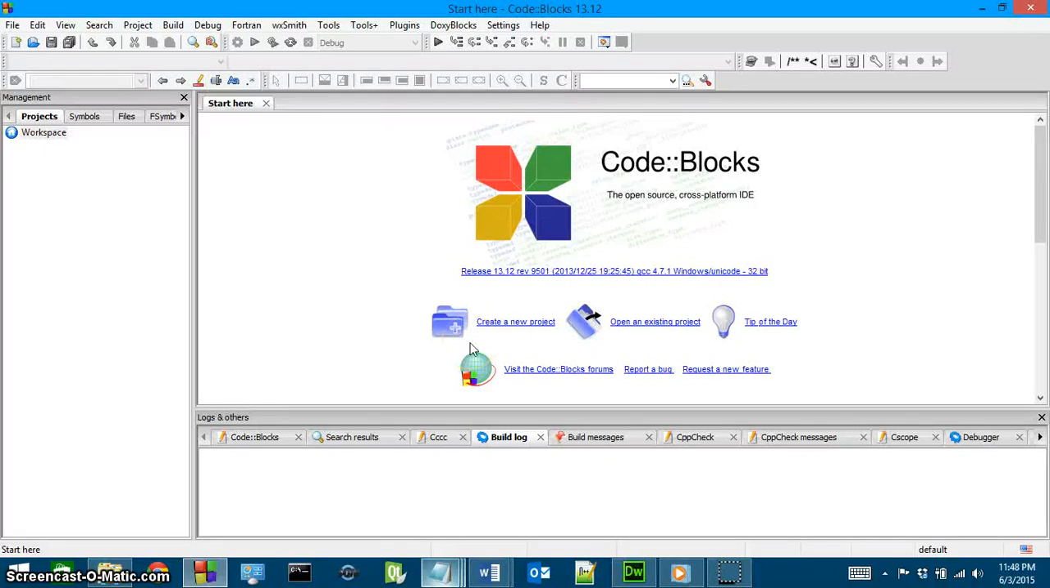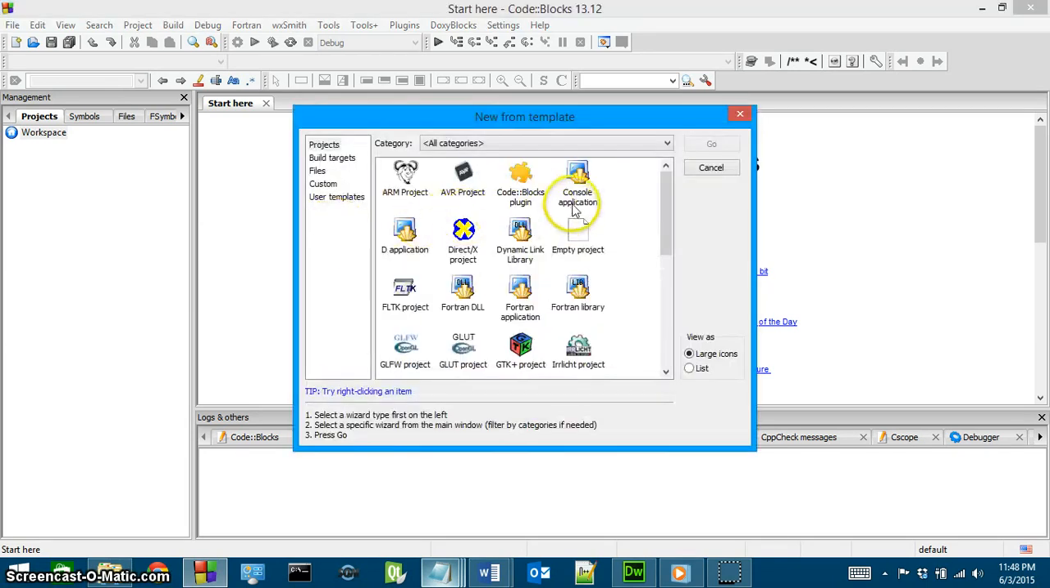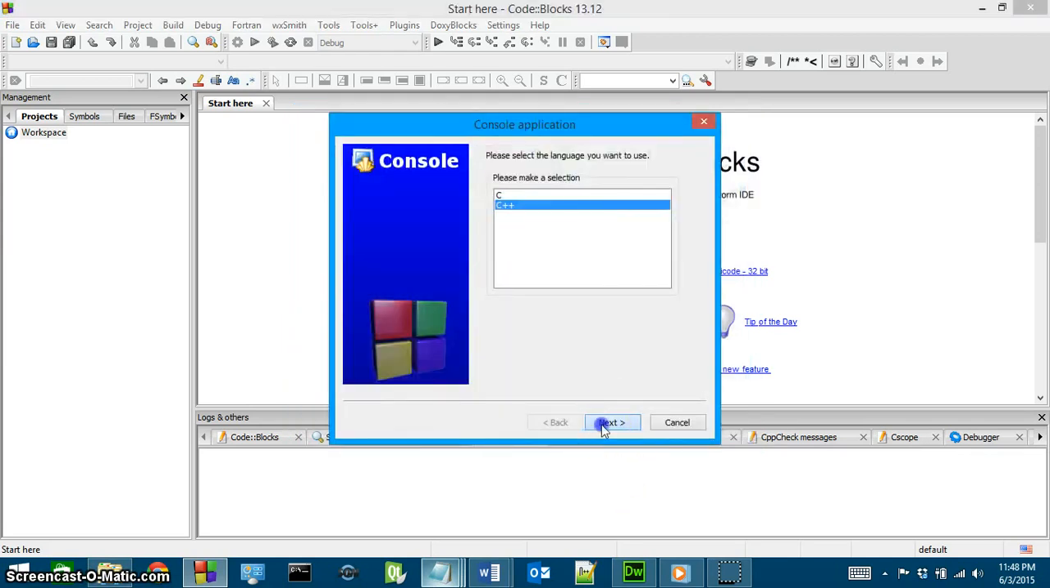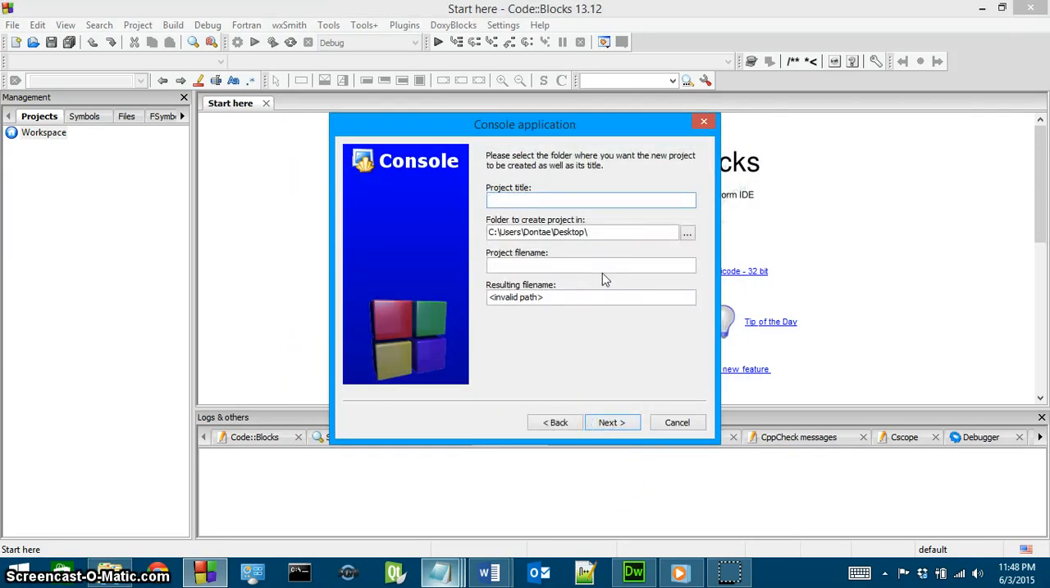Hey everybody, this is the intro, and in this tutorial we're going to be going over creating just a few basic mathematical or arithmetic functions and how to do it. So we're going to go to console application, of course, click that, C++, and I'll just name this calculator.